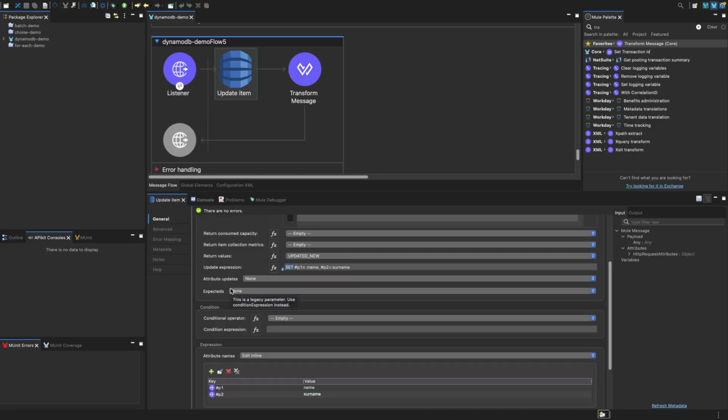Another setting is attribute updates and expected, which are legacy parameters, and it is recommended to use update expression and condition expression. Okay, time to test the operation.